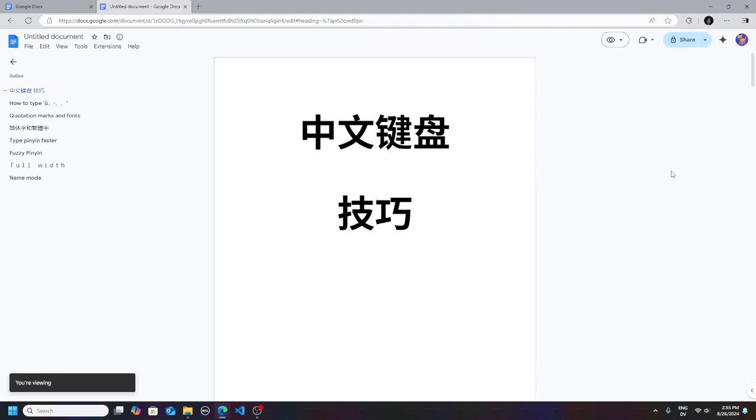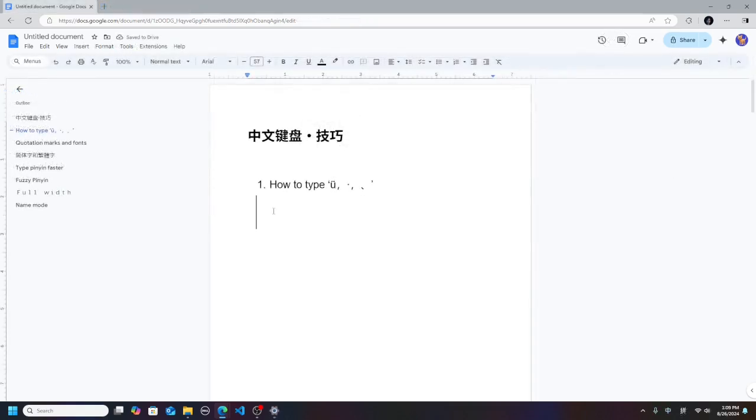Hello everyone. Today I'm going to be showing you some tips and tricks you might not have known about the Chinese keyboard. My first tip is how to type the U vowel, the middle dot, and the enumeration comma.